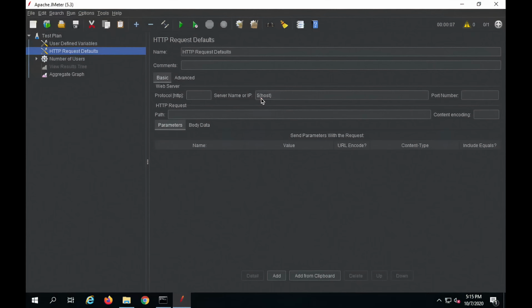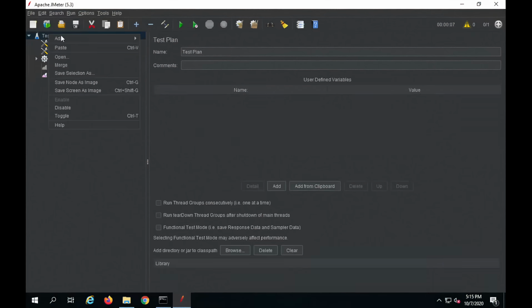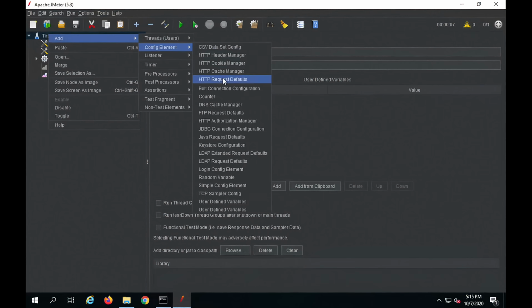Now why we have used this, before that let me show you how you add this. If you go to the test plan, do a right click and go to add config elements, you will find HTTP request defaults here, and you will also find user defined variables here.